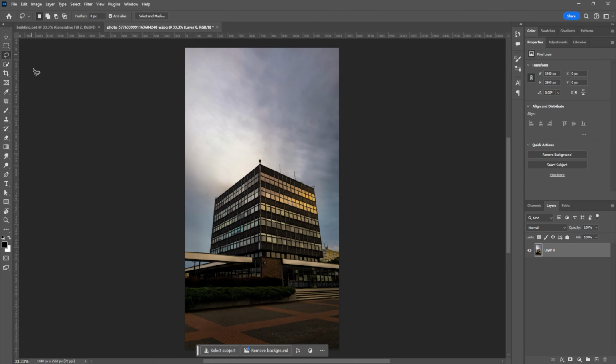So the main thing we're going to do here is separate the building from the sky or the background, because when we later on animate it, we need a good looking background with no distractions. So the first thing here is removing the building and adjusting the background. We can use a tool like a quick selection tool, but today I just want to use the object selection tool. Just try to press on the building itself and Photoshop will automatically select your building here.